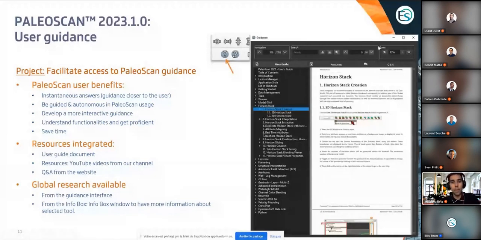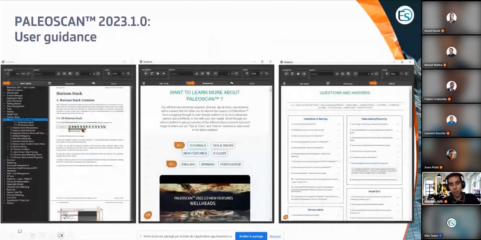We have also embedded some resources in PaleoScan. So if you are familiar with our YouTube channel, you know that we have a couple of videos about tutorials, tips and tricks, new features, etc. on our website. The idea here is to embed directly the videos into PaleoScan, okay, to have access quickly to these videos to guide the users. Okay, and our marketing team is also working, with the help of the different geos based all around the world, on more videos for the future to also increase the autonomy and the guidance of our users.